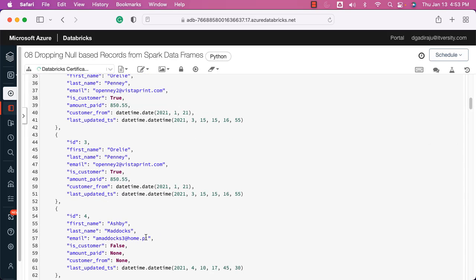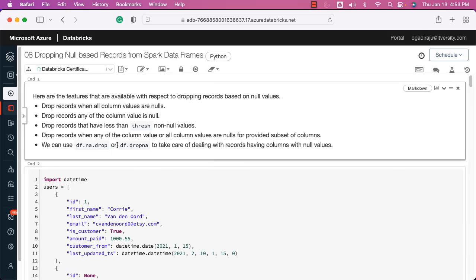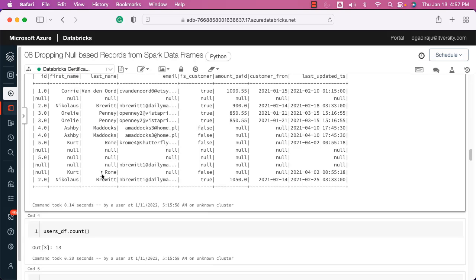Then the next one is nothing but dropping records that have less than threshold non-null values. If the threshold is 3, if there are less than 3 non-null values, then only it will drop those records. Otherwise, it will not drop. So in this case, if you consider this record, it has 4 columns with null values and 4 columns with not null values. If threshold is 5, then this record will be deleted. If threshold is 1, 2, 3 or 4, as we have 4 non-null columns, this will not be deleted.